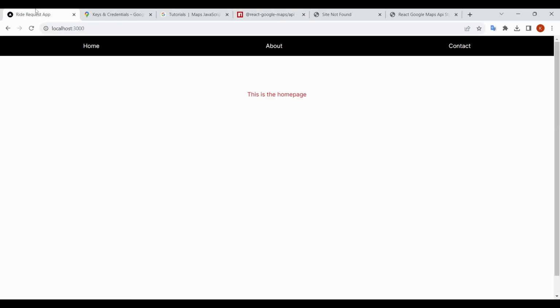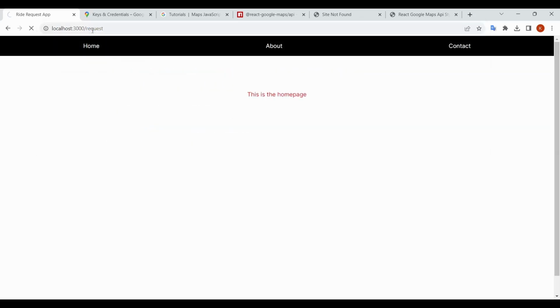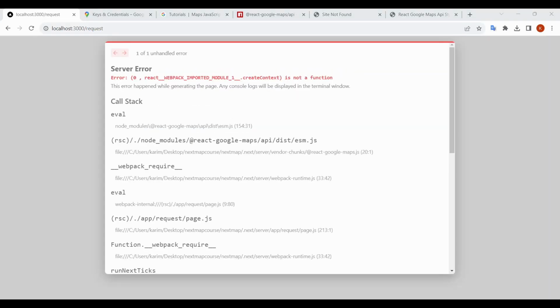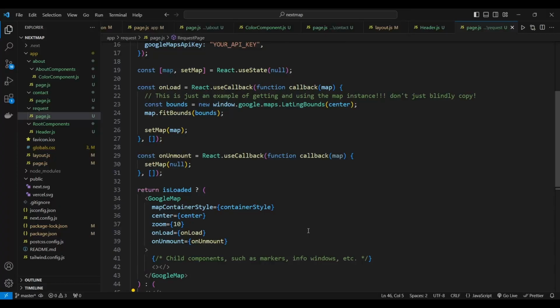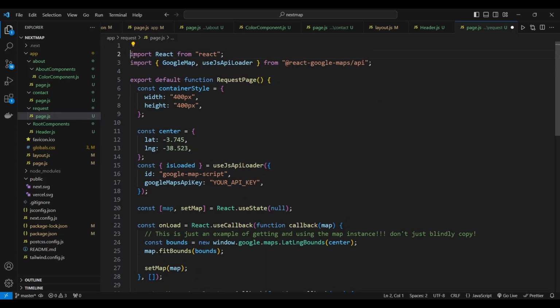Good. Now let's go to the browser and visit localhost 3000/request. We are having an error. We can fix this just by turning this into a client component. So let's go ahead and put the use client here at the very top. Keep in mind that we'll refine this component in detail later on. Now, let's check for any issues.